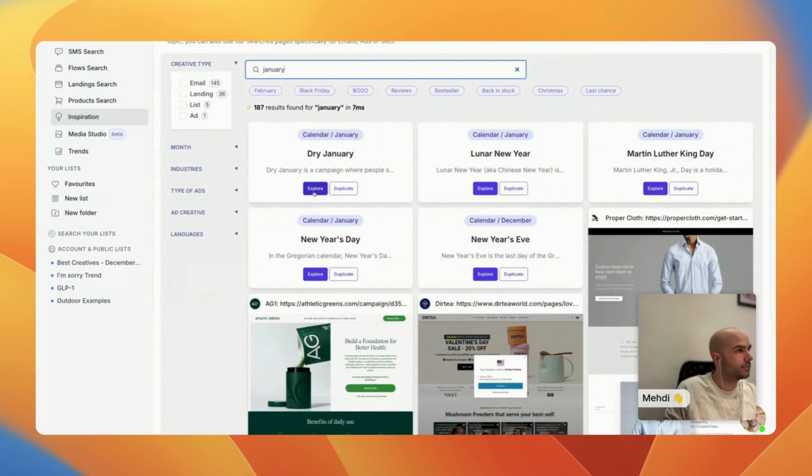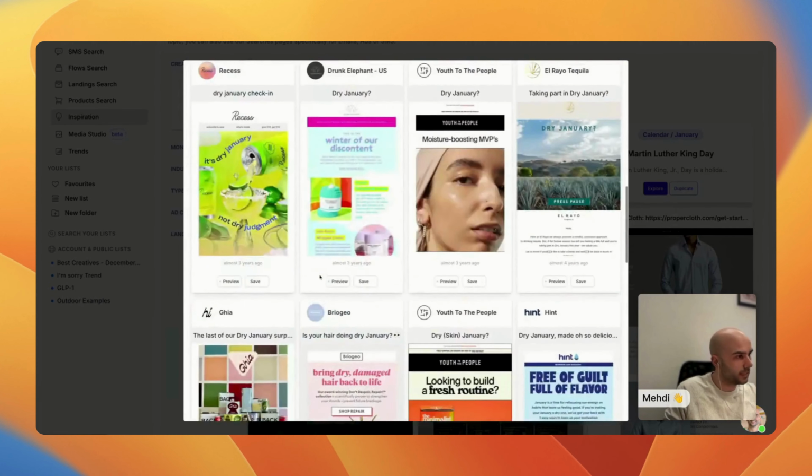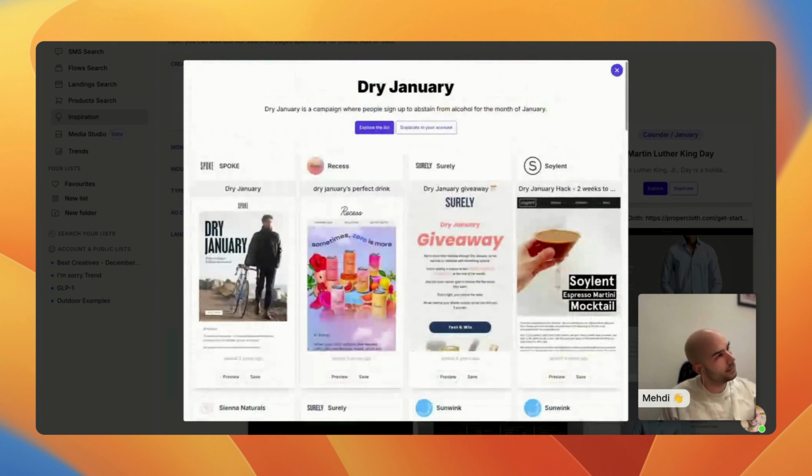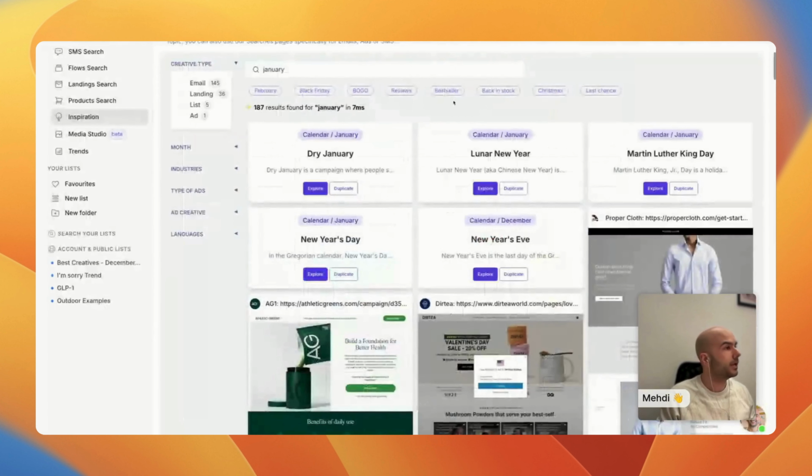Dry January is one of them. I can hit explore and I'm going to get examples, again emails and ads, carefully selected over 4 years for Dry January. I can now explore that specific list. I can duplicate it and create the same in my account so I can enrich it with my own examples as well. And of course, we have those for January.